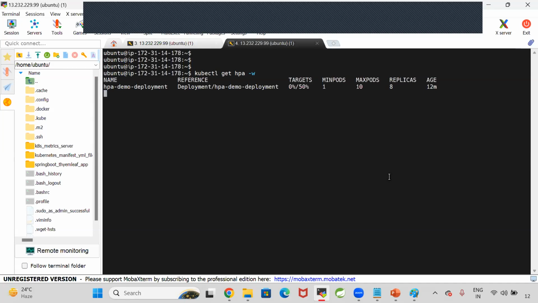I executed the command kubectl get HPA with -w. It is showing the statistics of our horizontal pod autoscaler. Horizontal pod autoscaler is used to scale up and scale down our pods based on the demand. So in the autoscaler, I have configured CPU utilization percentage as 50. If my CPU utilization reaches 50 for that deployment, then it will increase the pod count. Otherwise, it will decrease the pod count.